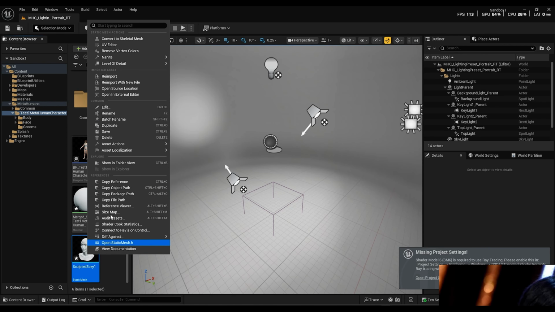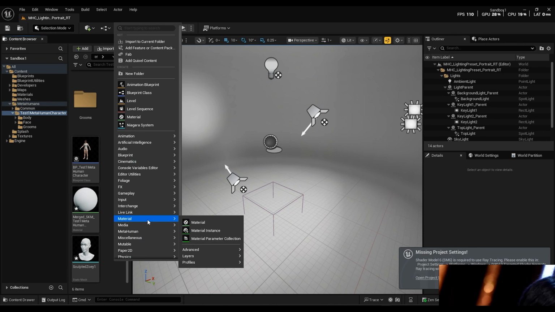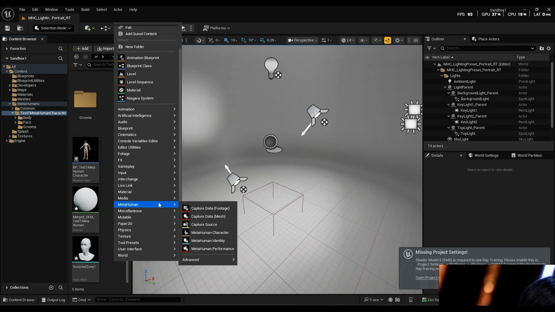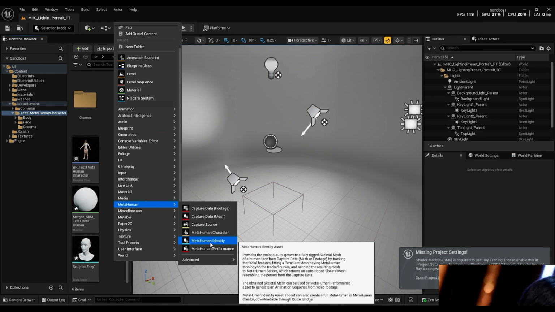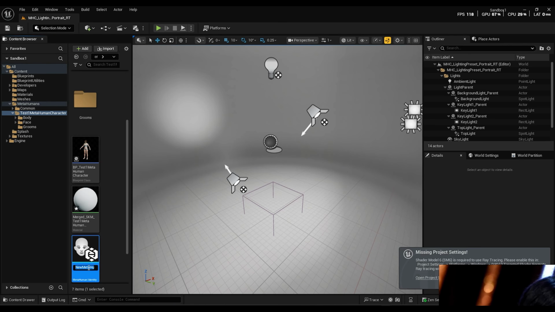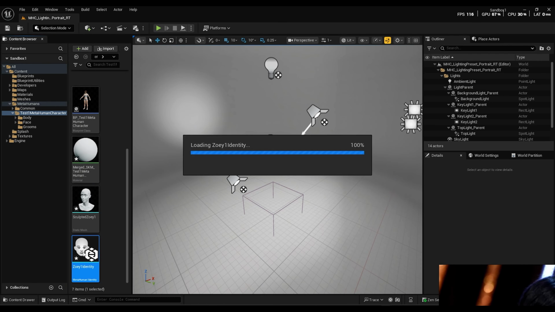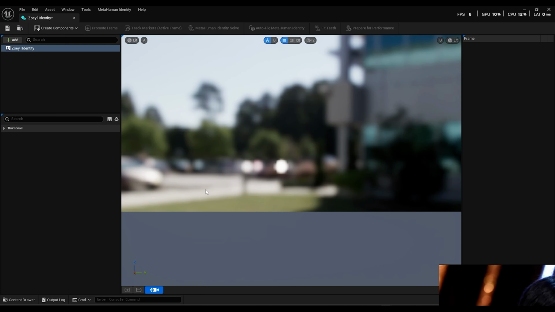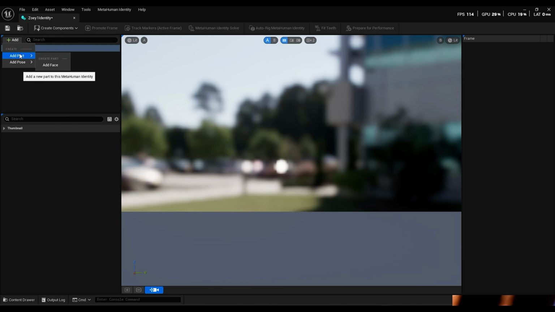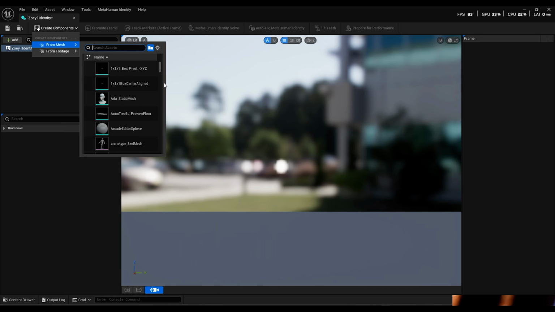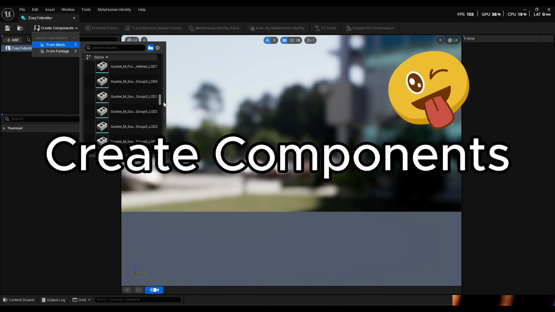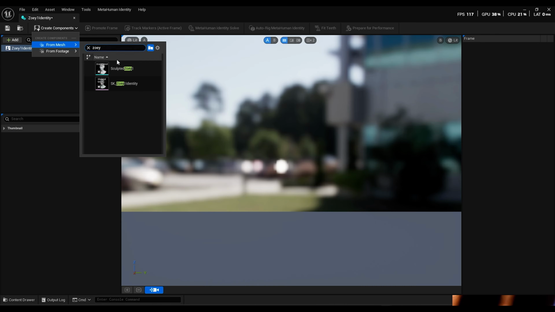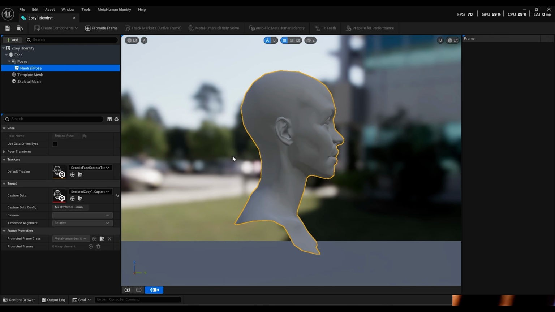In the content browser, right-click and go to Metahuman and Metahuman Identity. Rename it something relevant. Double-click it, and there should be a blank preview window. In the top of the menu there, above the preview window, click on, I believe it says Create Components, and choose From Mesh, and choose the mesh that you imported, and give it time to load.